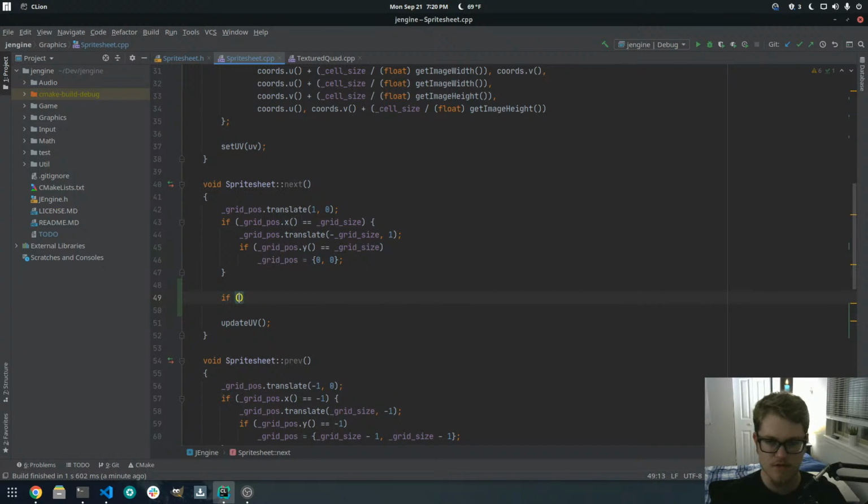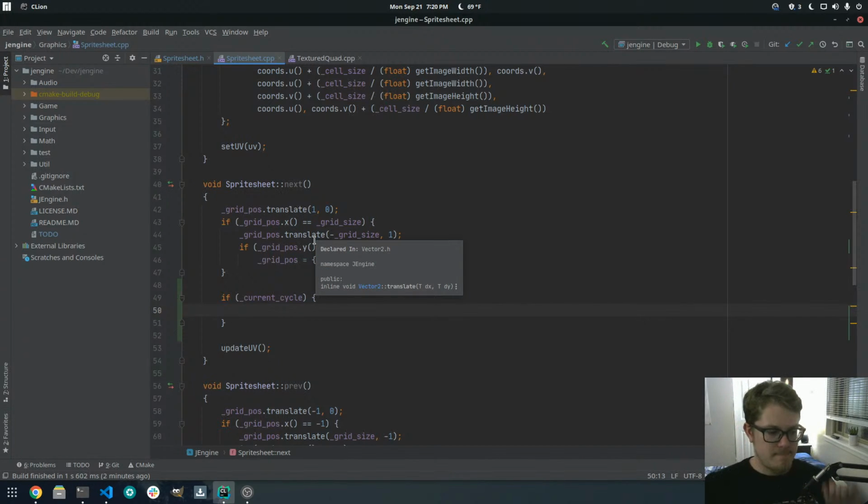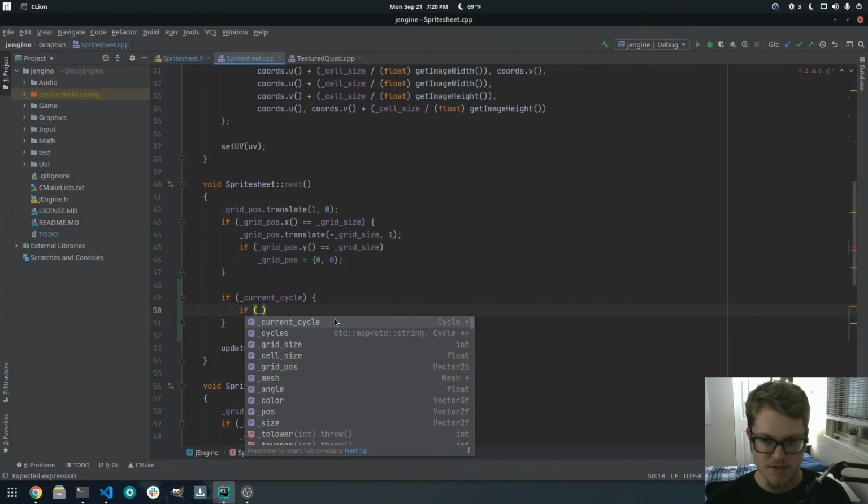Let's say if current cycle, because I guess we can assume, yeah, okay. So if after all this math, which should stay the same, we have a cycle that we're working through, we can check to see if it's outside.